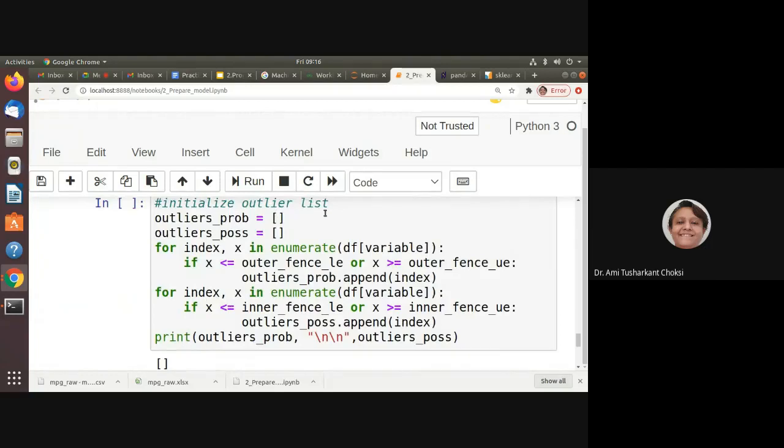Initialize the outlier list. For that we say we have outlier probability and outlier possibility, right? In other languages we would say two arrays, but here they are lists. So this is what we have, the empty lists. Now what we do is enumerate the df variable, which for this example is displacement, right? So we are iterating over it, that is, enumerating it.